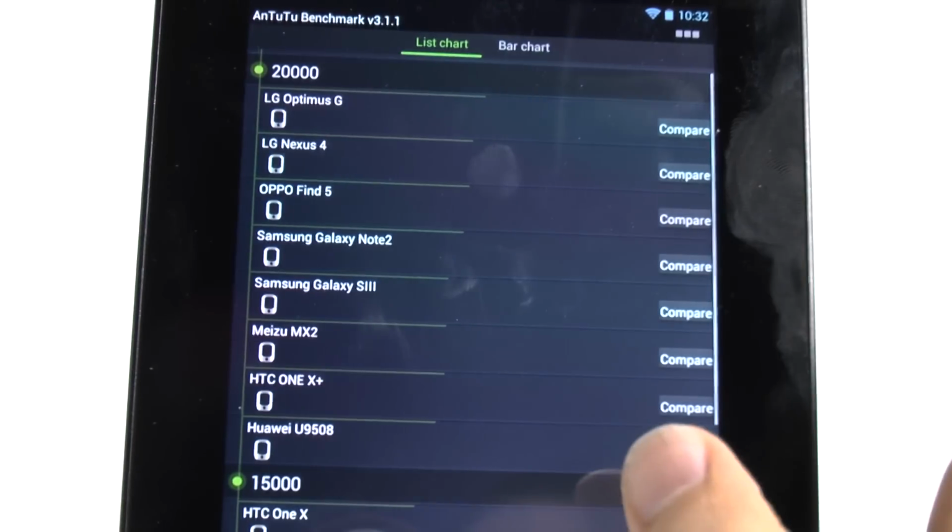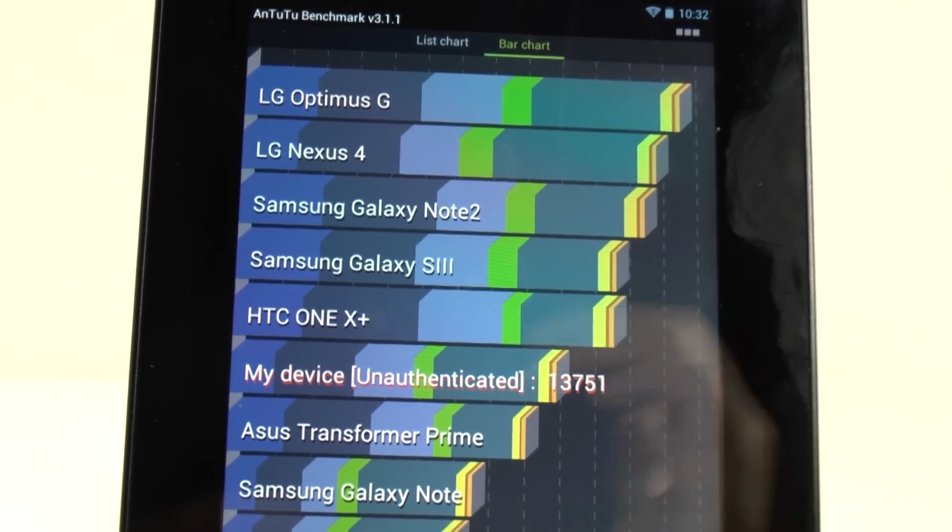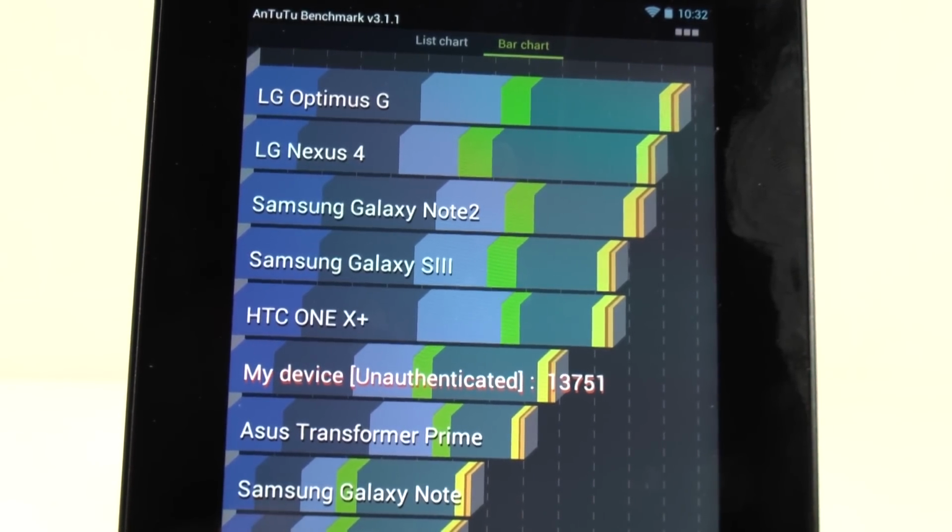And let's see the charts and the bar. All right, so in comparison to other devices, this looks to be above the Prime, not as good as the 1X Plus, which again has the Tegra 3 quad core. However, that one does have a better Tegra 3. It's a 1.7 processor in comparison.